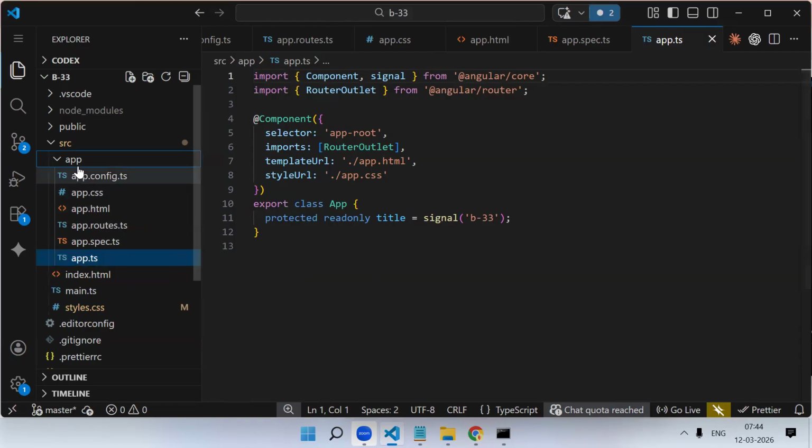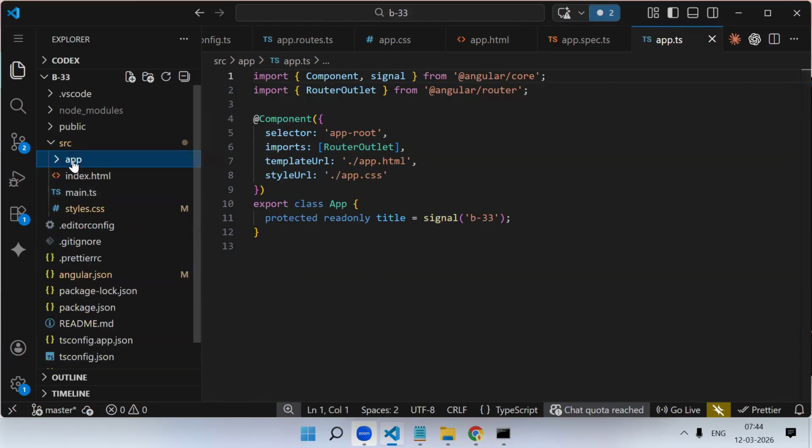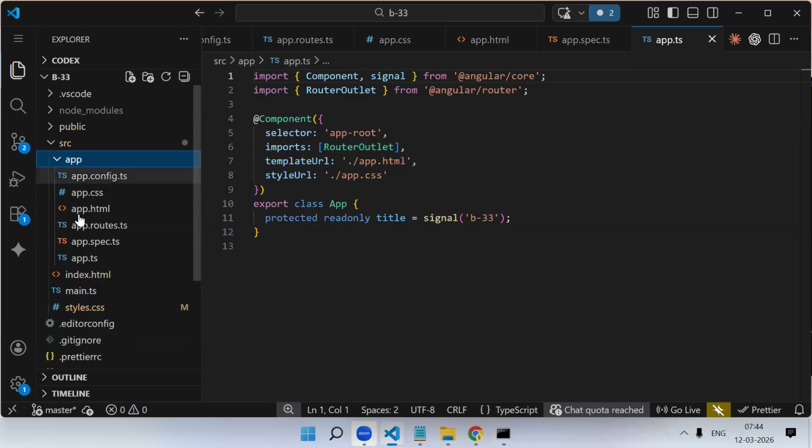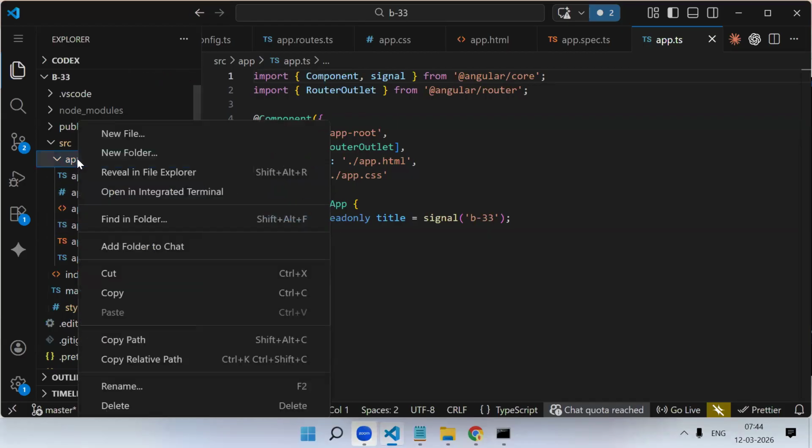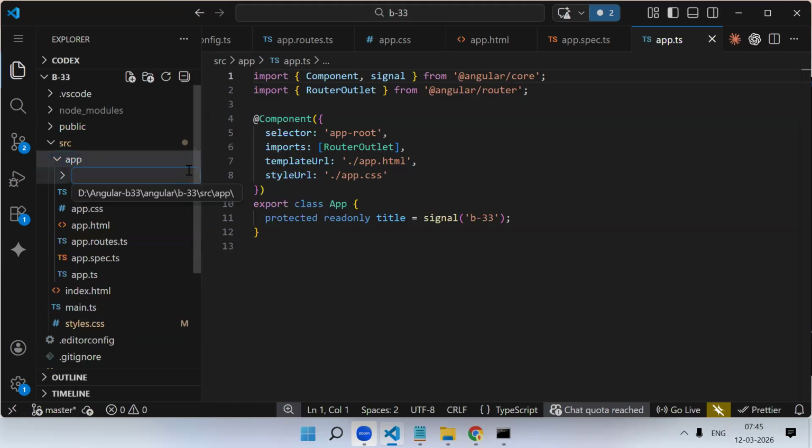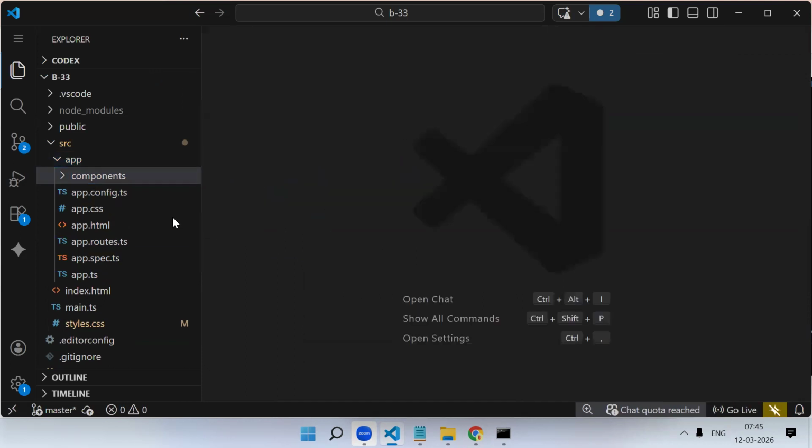Now, whatever code you have to write, you write all your code inside the app folder only, not outside the app folder. You don't do anything outside the app folder, apart from installing packages or something. All your Angular code will be inside your app folder only. So inside your app folder, I'm creating a folder first, just to separate our things into a particular folder. Components. Okay.